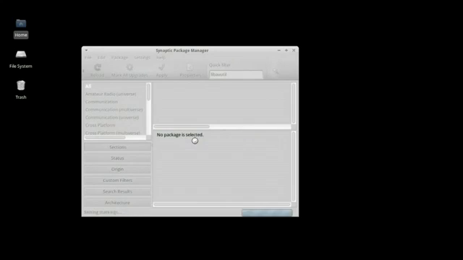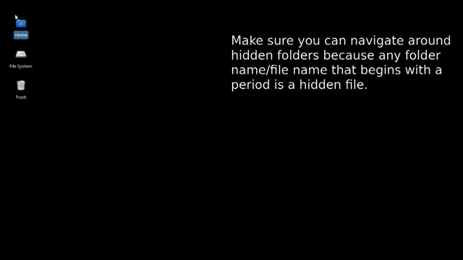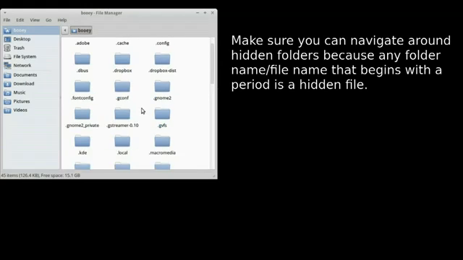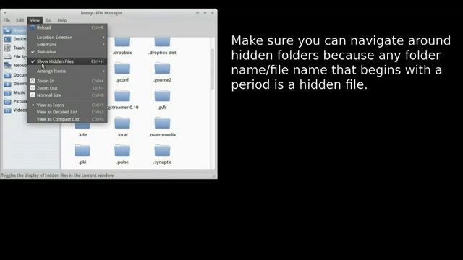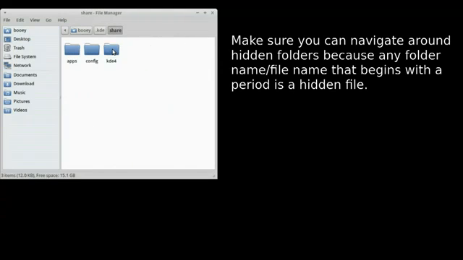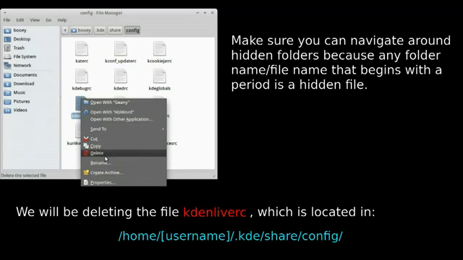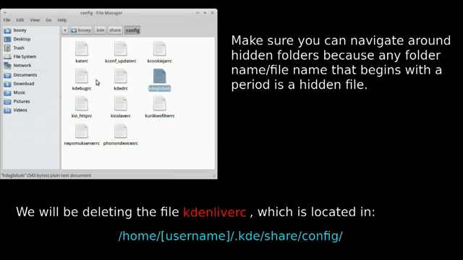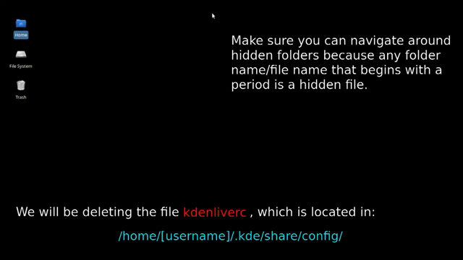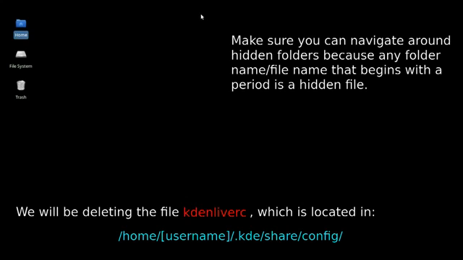So here we go. Install's done. We close Synaptics and we go into a folder to delete a file. So we're going to open File Manager. Make sure that Show Hidden Files is checked. Navigate to .kde, then Share, then Config, and we're going to delete the Kdenlive RC file. Right? So the file directory again is the home /.kde/share/config. I'll have it written down somewhere.